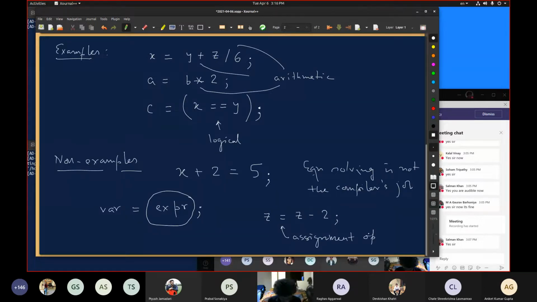Okay. So I hope this is fairly straightforward. So let us now look at arithmetic operations.